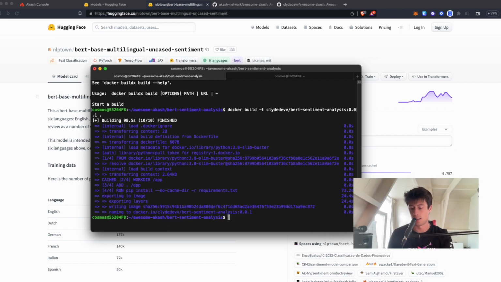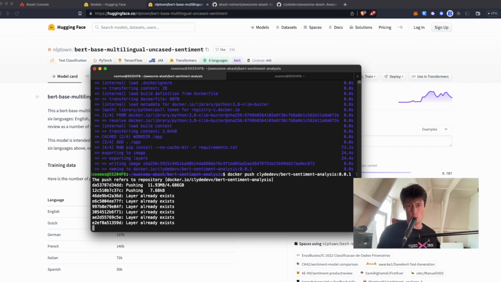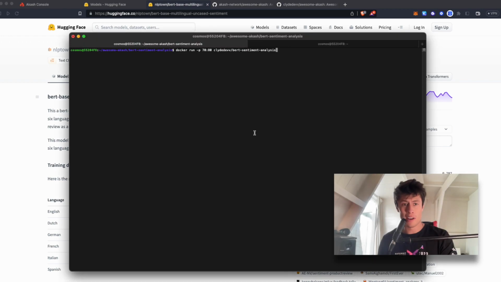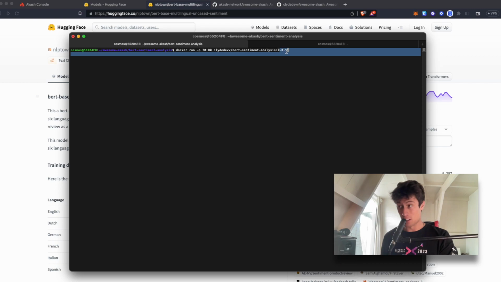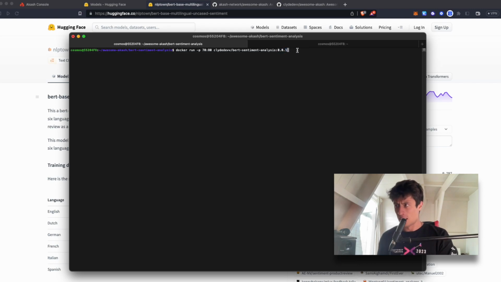All right, the Docker image is built. Now we got to push it. And we're going to push it, of course, to the same exact place with the same exact tag. Docker push. It's going to take a little while to push. This is 4.68 gigabytes. Damn. All right, our Docker image is pushed to the repo. Now all that's left to do is to run it. Quick reminder to include the tag of the image that you're running. Otherwise, you might not. That's just good practice.